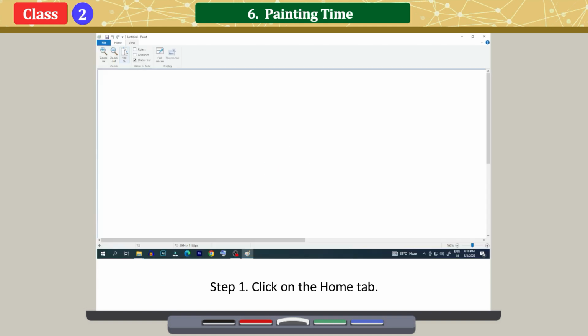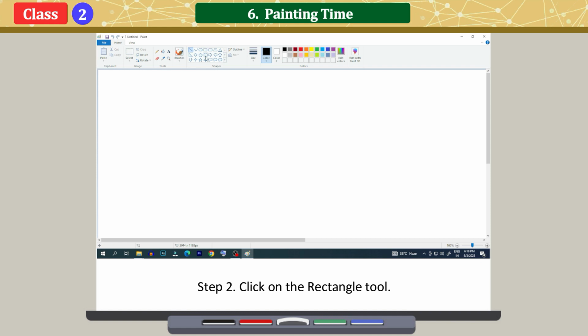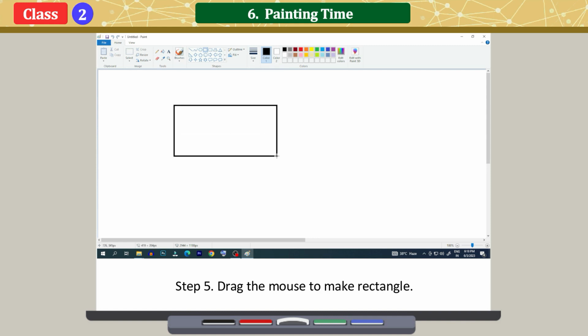Rectangle tool. Click on the Home tab. Click on the Rectangle tool. Click on the Size box. Select the width of line. Drag the mouse to make rectangle.